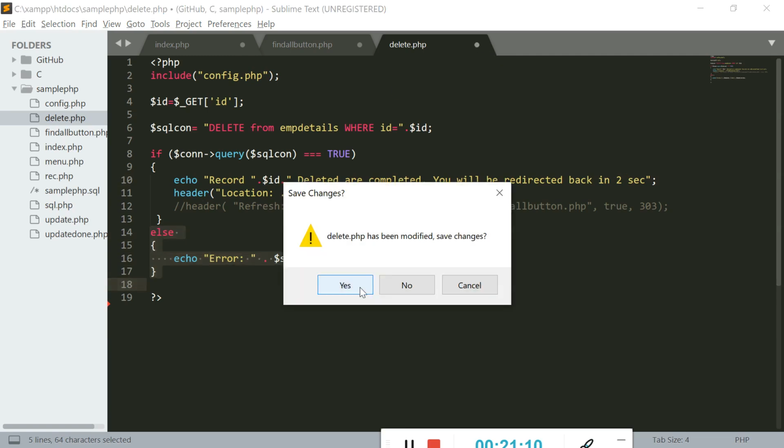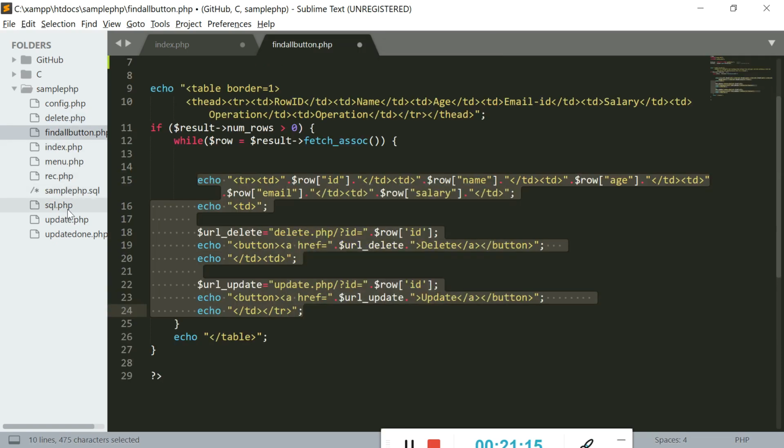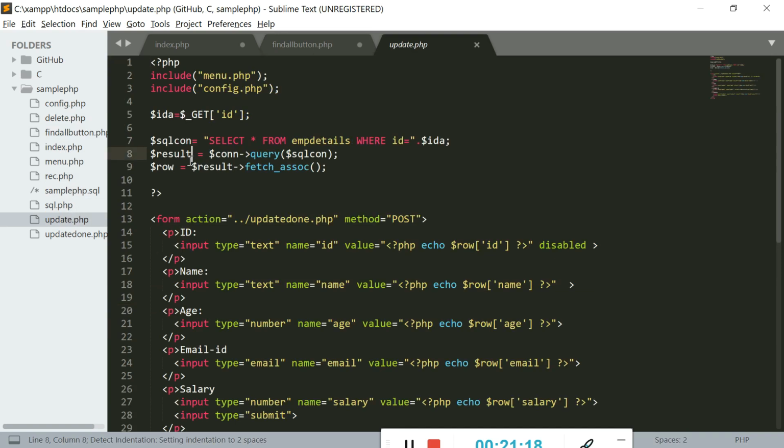Now come to another file, that is update.php. Let's understand how the update works. Update.php will take the same link with the same id. It will first fetch all the record and display it, and show you what changes you want to make. First you need to write the query: select star from emp where id is equal to $id. You can see I have used the id variable, which is why it is given here.